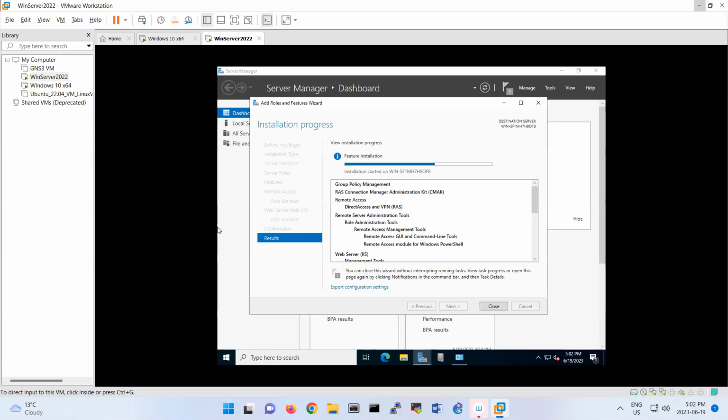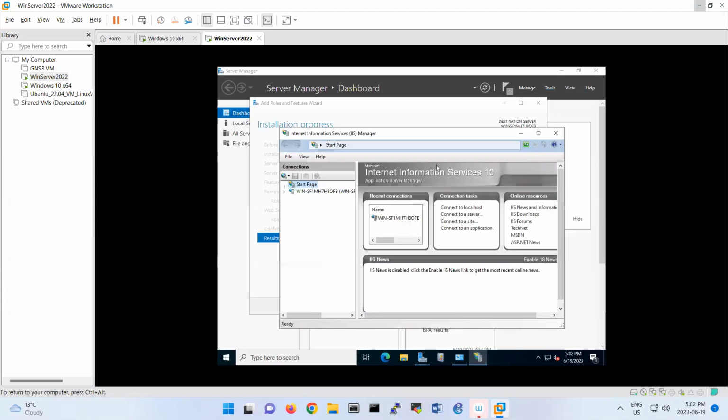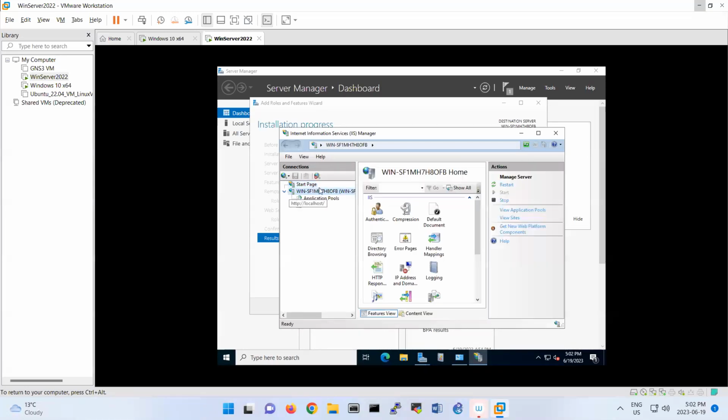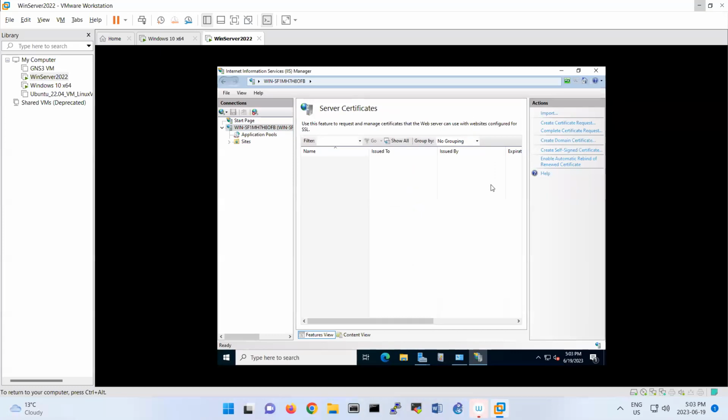So the next step for us is we're going to go to Internet Information Services, like here. We also did in the previous session how to generate the self-signed certificate. You go under Server Certificates and then create a self-signed certificate, this one.